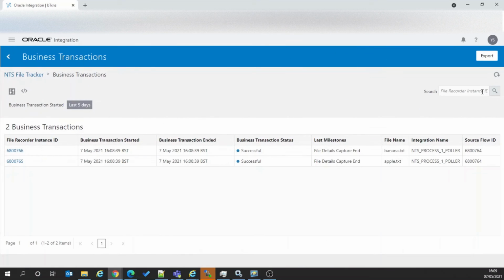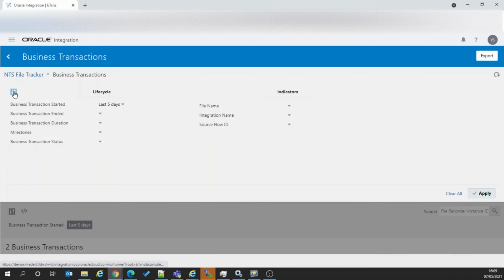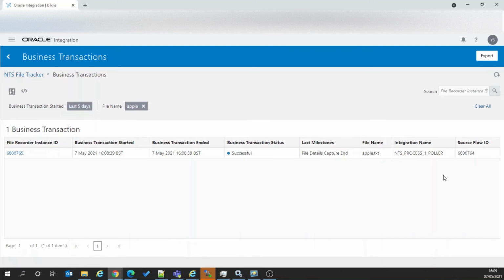We can open the Business Transactions page to view our insight data in more detail. It shows that we've processed 2 files and we've recorded each of those file names. We've also grouped those details by integration name and source flow ID. Remember that in our setup, we've made those dimensions filterable. So if we have a long list of transactions, we can add some search criteria to narrow that list down.